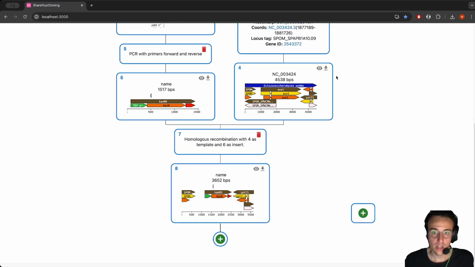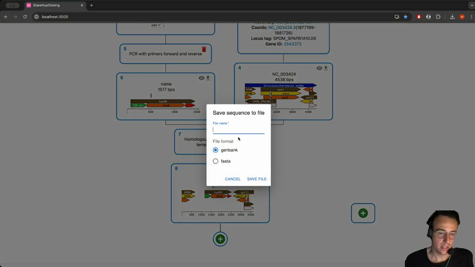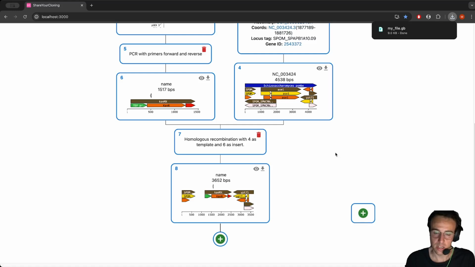We can also download any of these sequences as GenBank files or FASTA files. So we can just click on this arrow in the corner and we can save it as a file in our computer in GenBank or FASTA format, and we click here and we will just save that file.